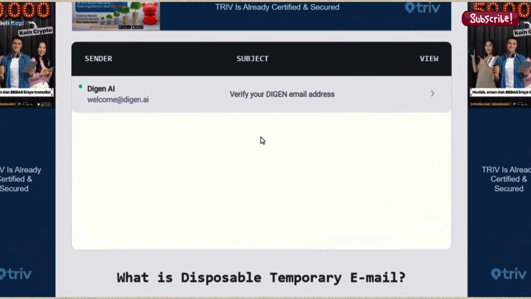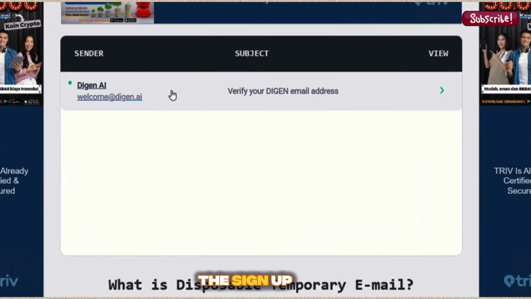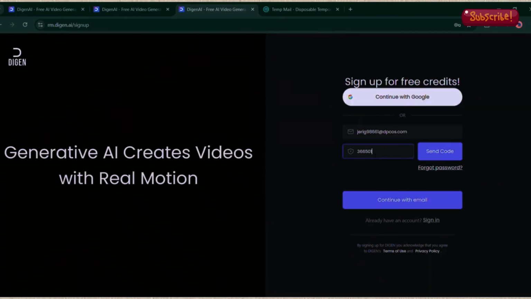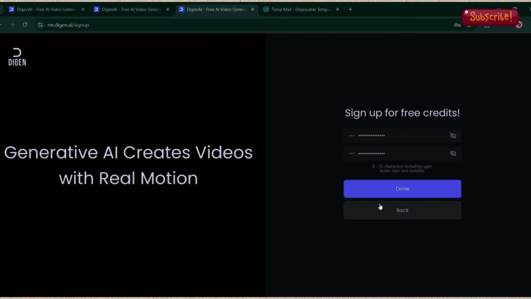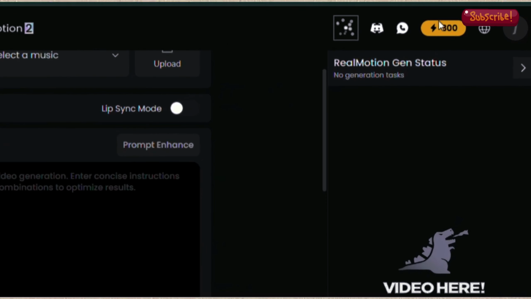Jump back over to the AI tool. Paste it into the sign up box and click Get Code. Now switch back to the temp mail site and check your inbox. It should take just a few seconds. Once the verification email comes in, open it, copy the code, and paste it into the AI tool. Hit Continue with email and set a password. Boom, you're in.